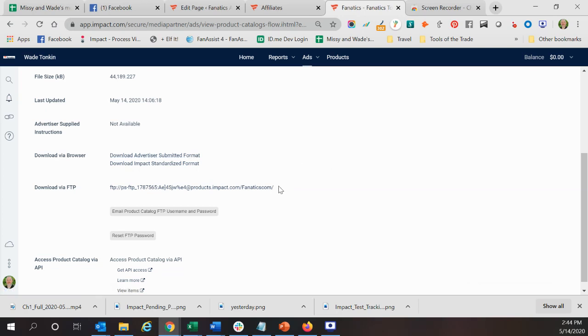If you're somebody who wants to set up automated, like cron jobs, to go and grab the updated data feed periodically from FTP, you can do that as well. Just grab this link right here.